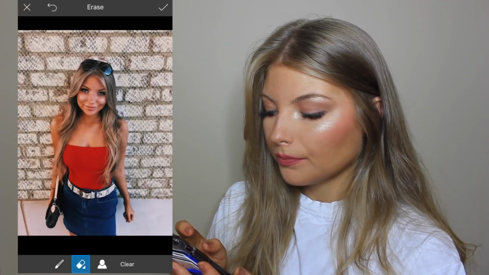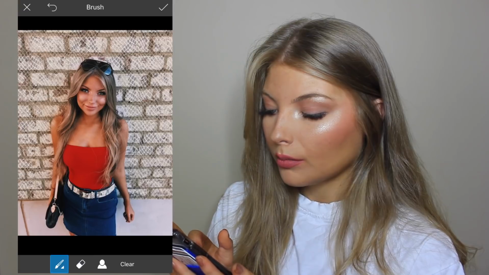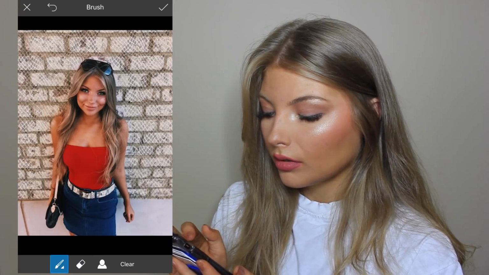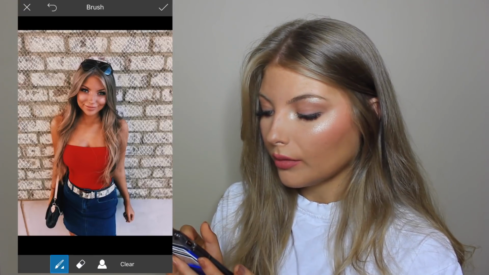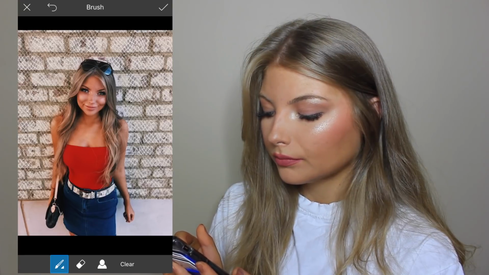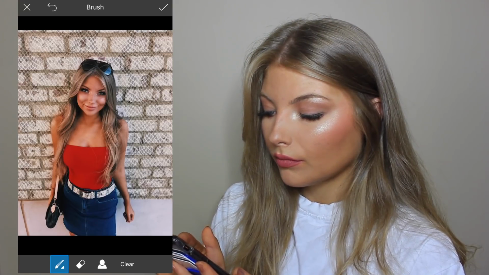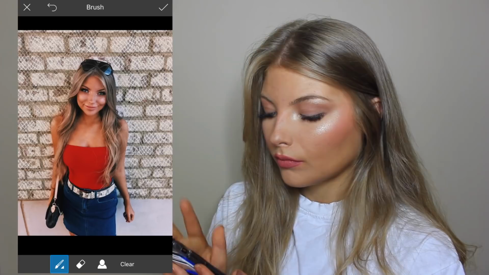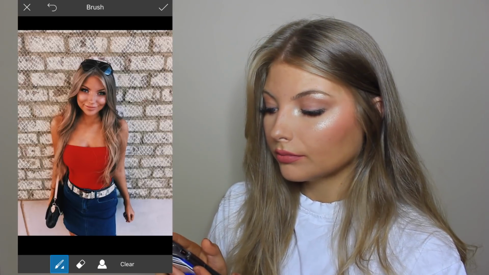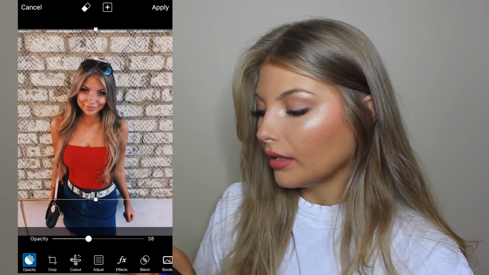I'm just going to go in with the brush a little bit and brush it back kind of where it went away when we were erasing. And yeah, I'm just going to apply that and then save.